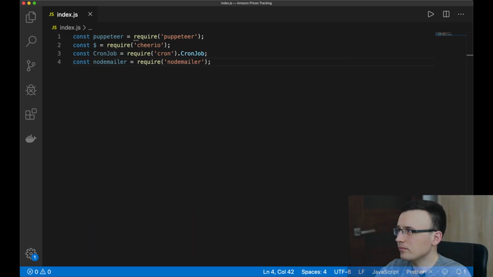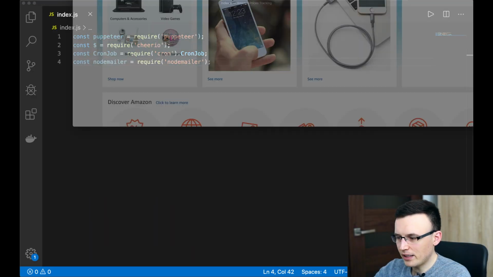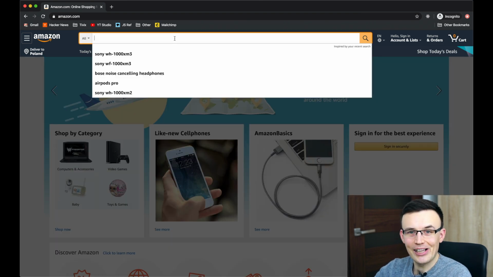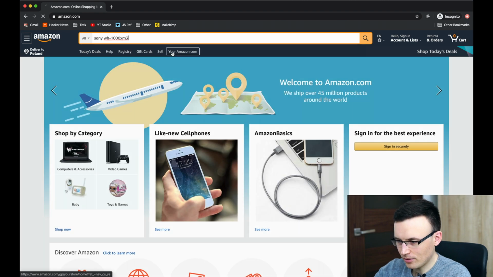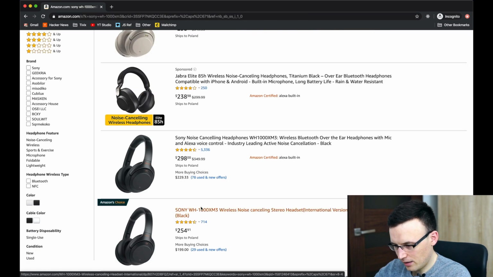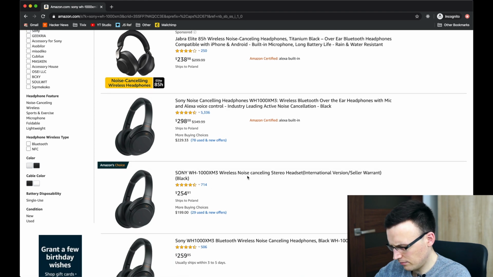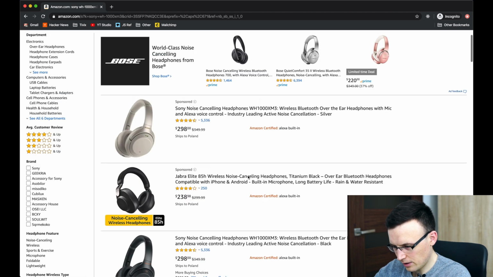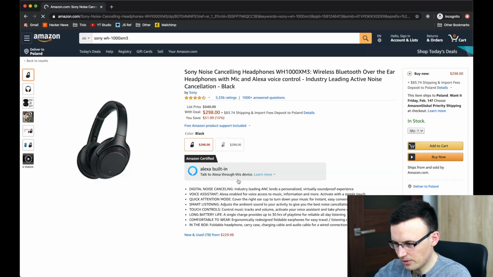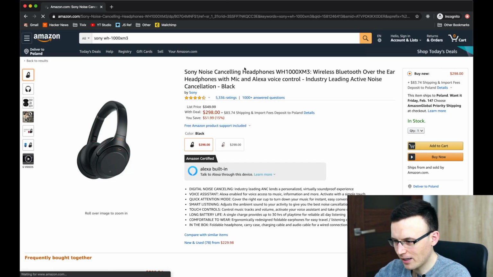Okay, so let's jump to the code. At first, we definitely need to find a URL so we can find the data. Okay, so maybe let's do something like this. Oh, there are different versions. So, okay, maybe we'll use those. Black ones are pretty fine.